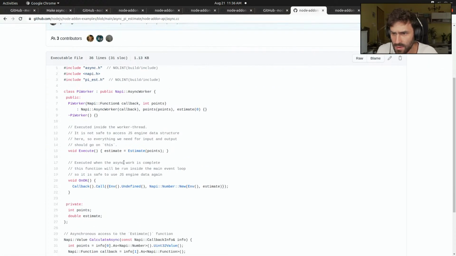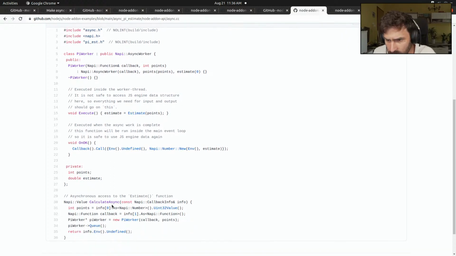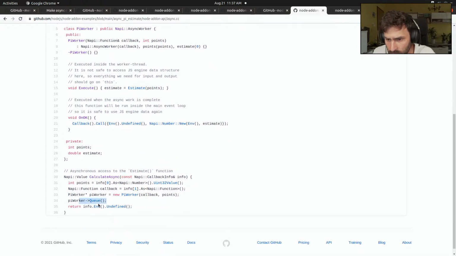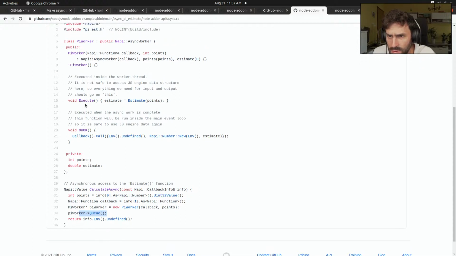Async. Yeah, here we have async worker. On OK, callback call estimate. On OK, they return results. Calculate as async. So we get value, we get callback, we send it to the worker, and then we call queue, and then callback. That's going to call execute, and then on OK the callback will be called. Nice.